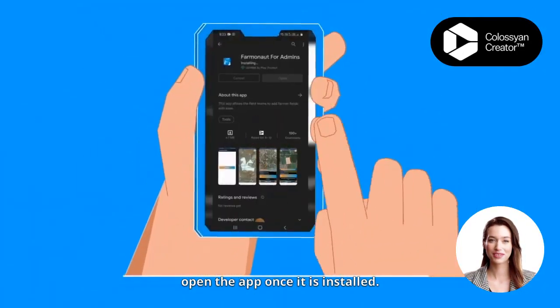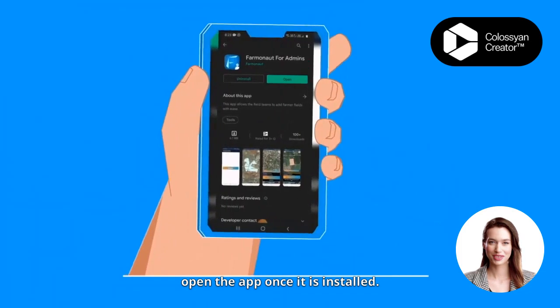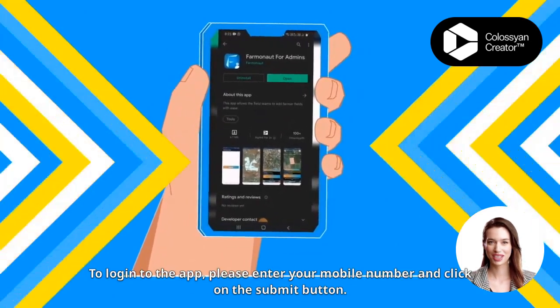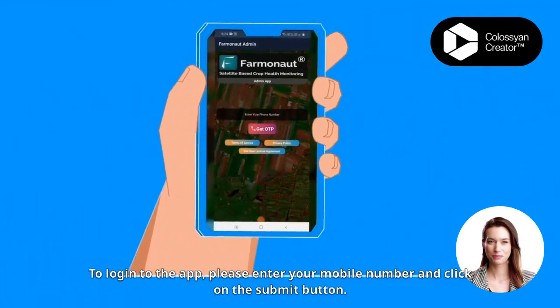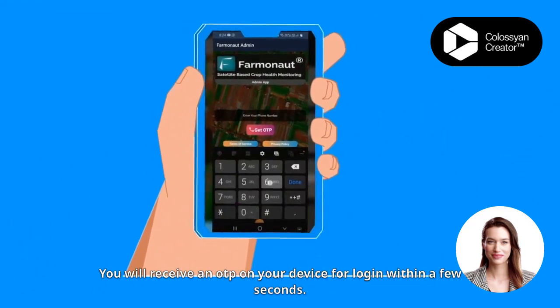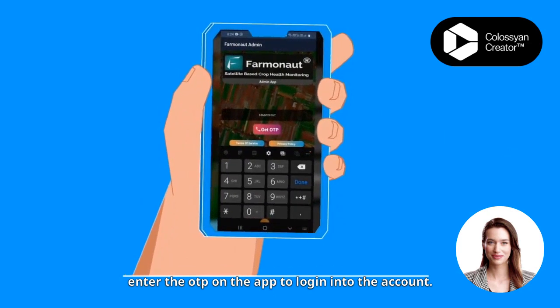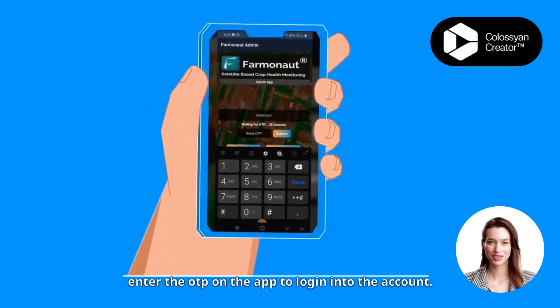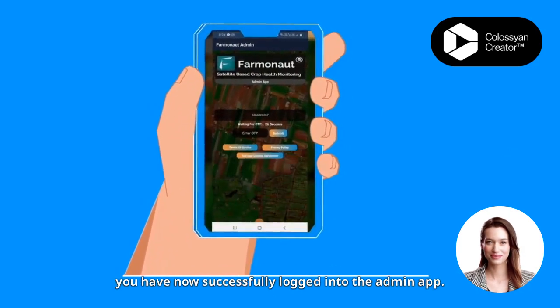Wait for the app to install. Open the app once it is installed. To log into the app, please enter your mobile number and click on the Submit button. You will receive an OTP on your device for login within a few seconds. Enter the OTP on the app to log into the account. You have now successfully logged into the admin app.